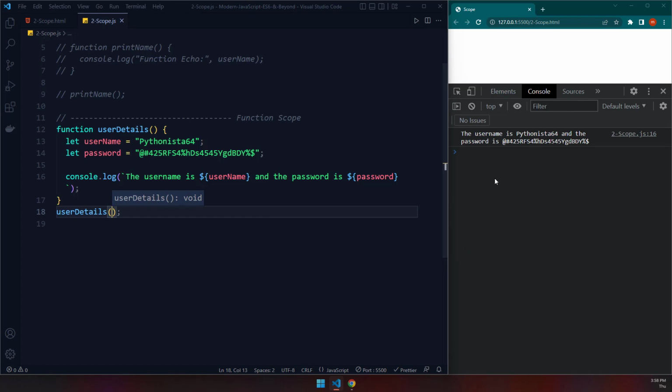There we go. So we know what the username is. We know what the password is. I could surround it by a pair of double quotes. And now it's a little bit more readable.